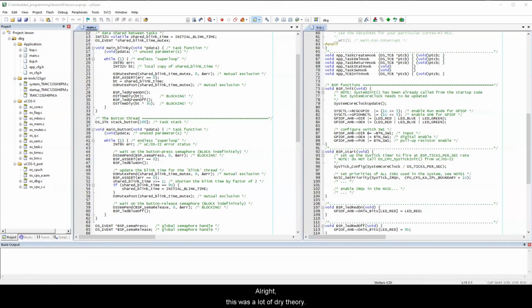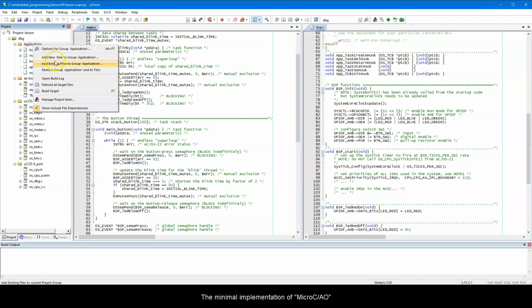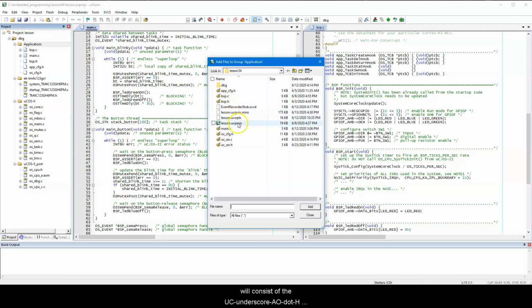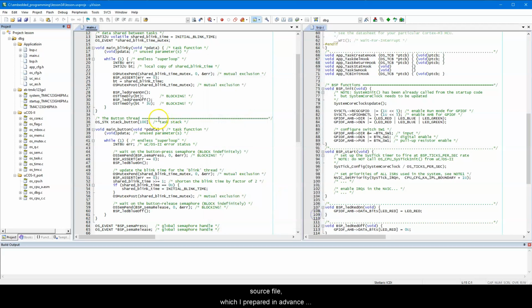Alright, this was a lot of dry theory, so now let's actually see how active objects could be implemented on top of a traditional RTOS. Starting from the previous sequentially coded example with microC/OS-II, let's now add the active object services. Because the active object layer will be based on microC/OS, let's call it microC/AO. The minimal implementation of microC/AO will consist of the microc_ao.h header file and the microc_ao.c source file, which I prepared in advance and will quickly review with you today.